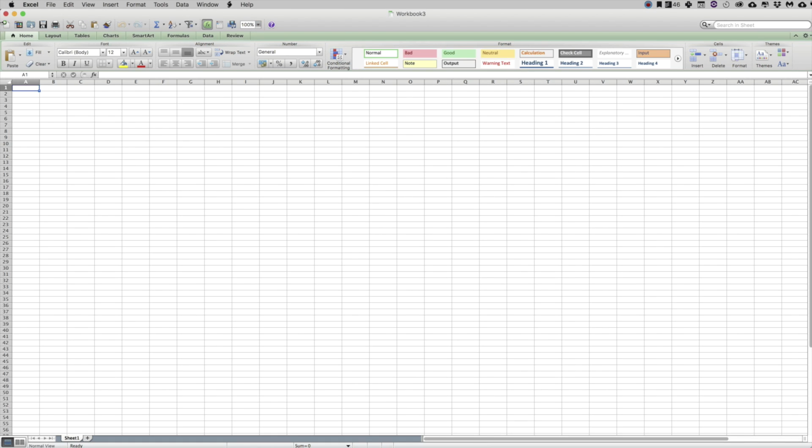Now, with that being said, if you look up here, I am on a blank workbook, and up here is the Quick Access Toolbar. All of these are just commonly used items that you might include in your Quick Access Toolbar, and you can customize this section for tools that you use on a very consistent basis.